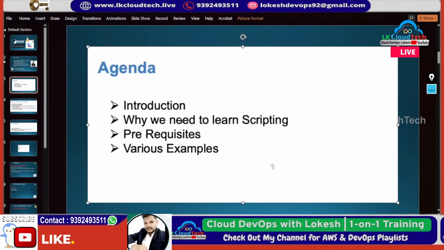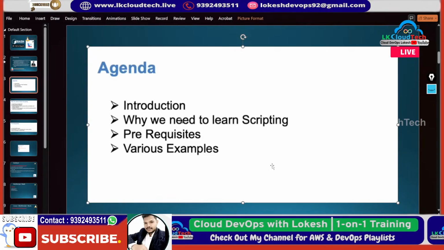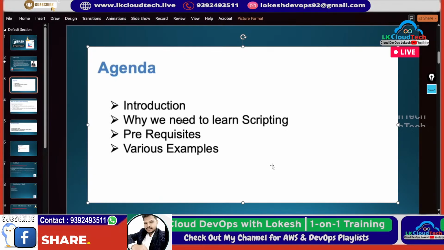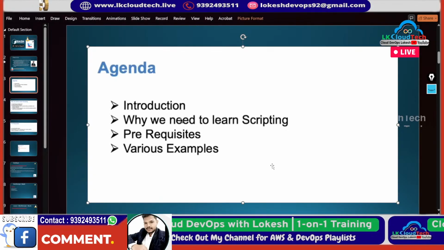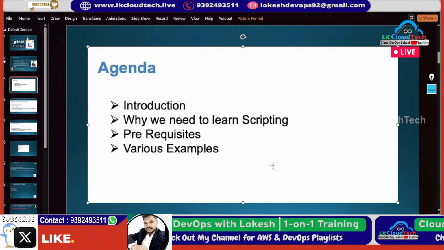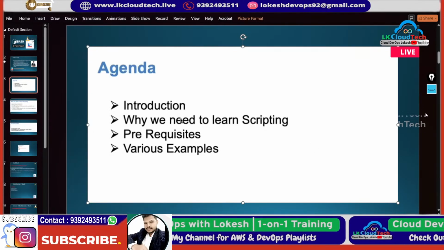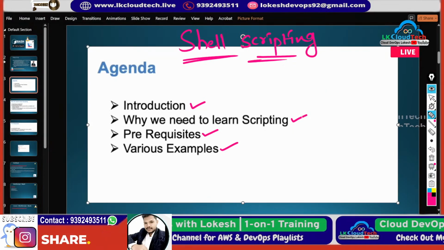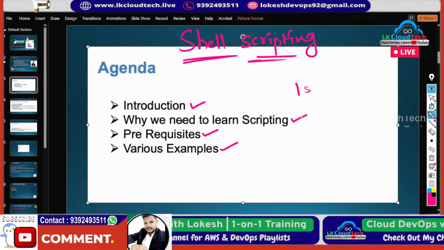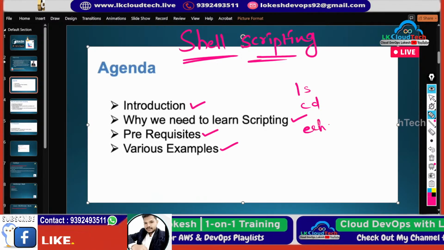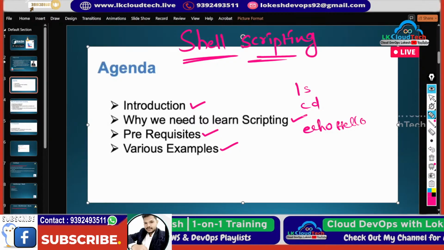Imagine, how does it work? For example, you type the commands ls, cd, and echo hello something.